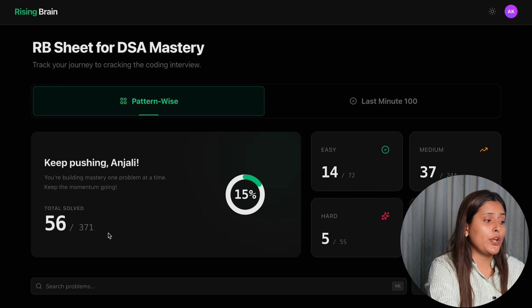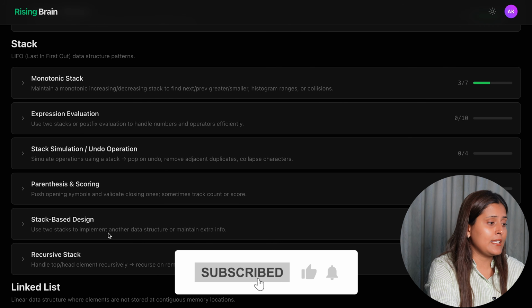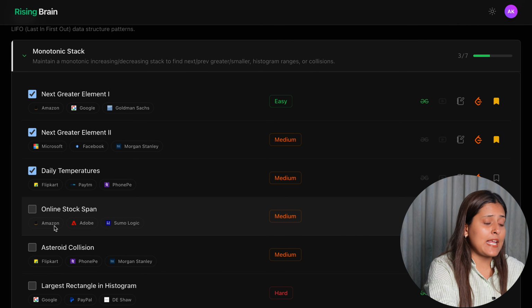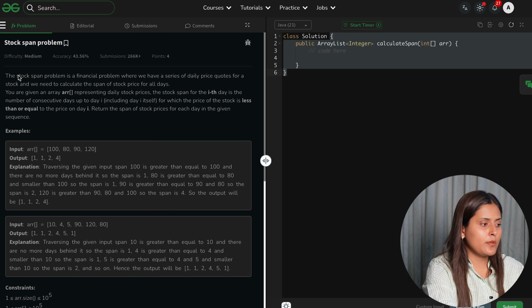So as you know, we were following our pattern wise DSA sheet, and in this we were doing stacks topic. Following the first pattern, which is monotonic stack, today we'll do the next question, which is online stock span. So let's read the problem statement.